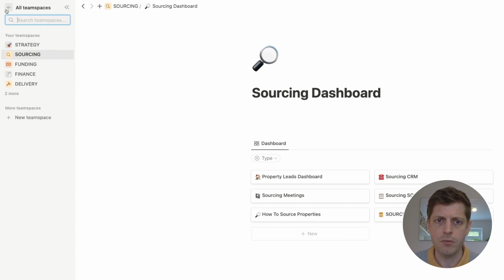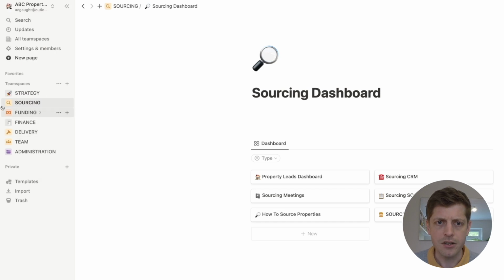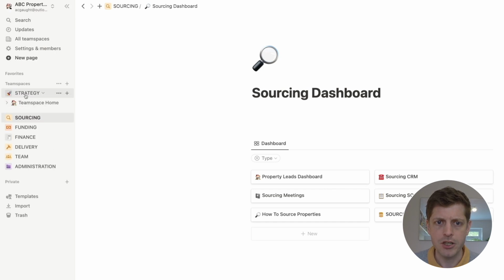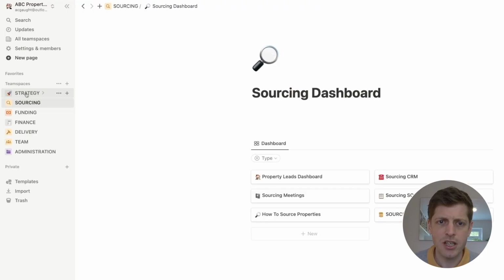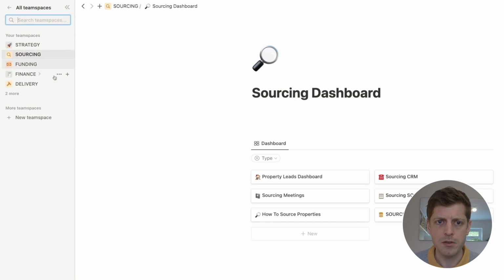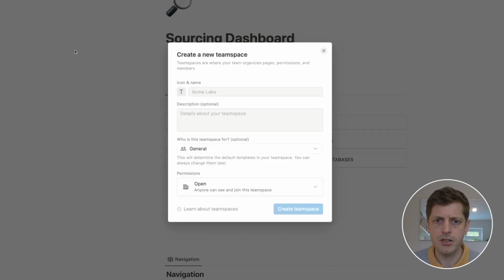We could search for them if there were lots and lots, and underneath them, as I've shown you, we've got the various pages. So let me show you first how to add a new Teamspace. There's a couple of ways that we can do this. Firstly, next to the Teamspace here, we've got the plus icon, or you can go to all Teamspaces and then new Teamspace here. So if I just click on new Teamspace, this is going to be our acquisition Teamspace. So I'm just going to give it a name.